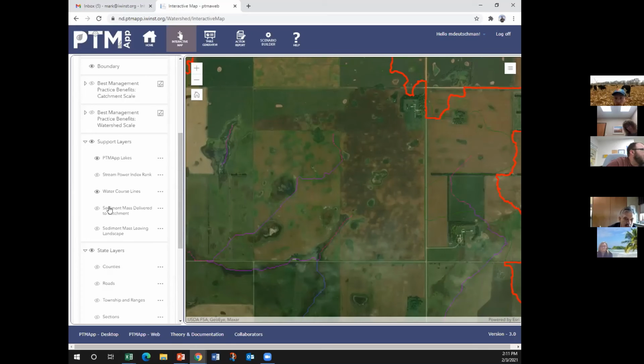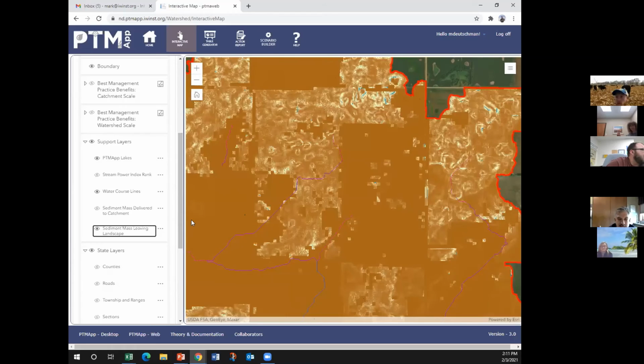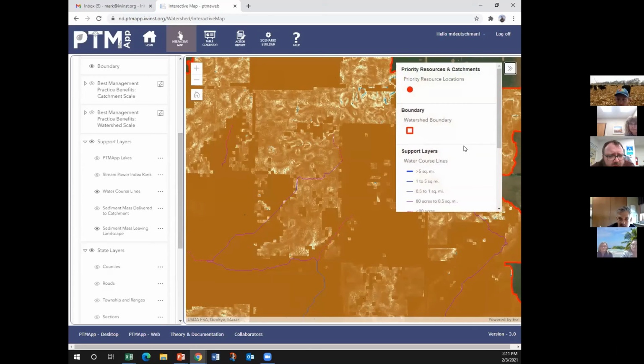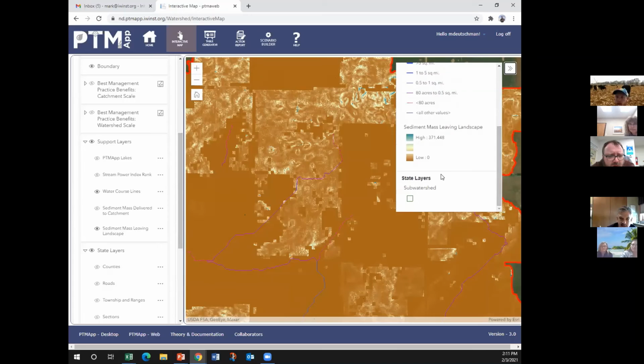And so one of the things that you can do in PTMApp is get estimates of sediment loss, both leaving the landscape and delivered to that catchment boundary. So what I've turned on here under support layers, I've clicked on sediment mass leaving the landscape. And you can see the different colors. The color scheme isn't fantastic, but essentially we have very low to high. We used to have the ability to control this symbology, which was better, but essentially the darker or the lighter brown the areas, the lighter the colors, the blues, those are areas of high soil loss.